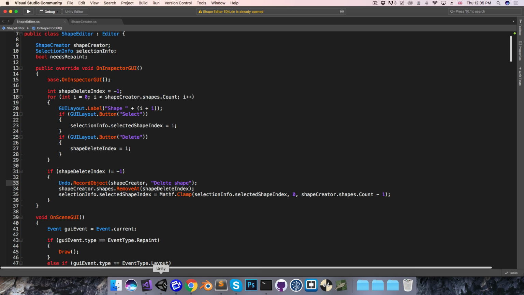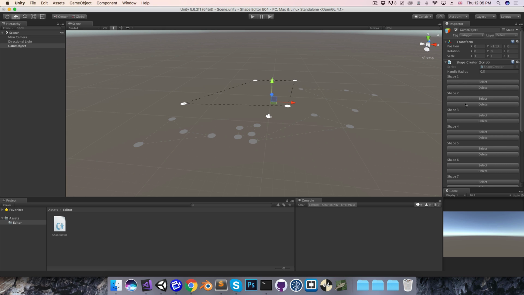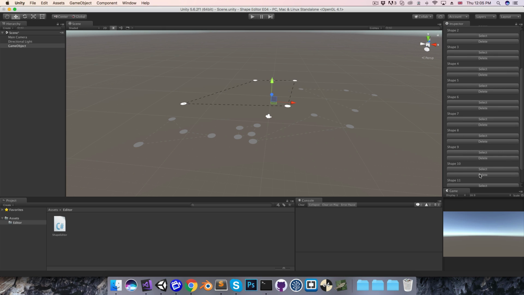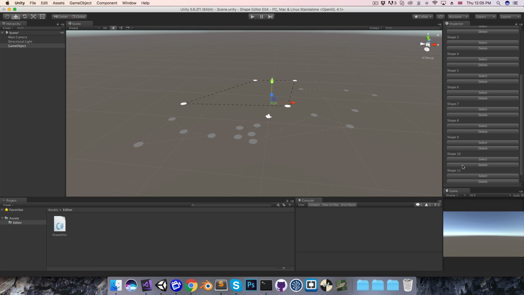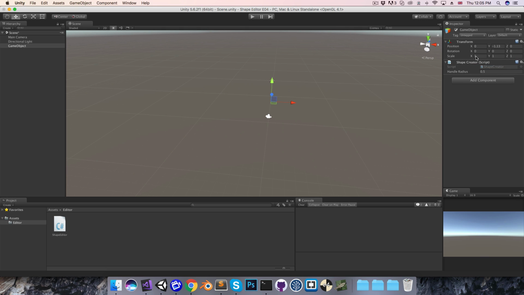Okay, let's save this and go into Unity, and we should see our shapes list popping up here. I've got a lot more shapes than I expected. It seems like I must have accidentally created a bunch of empty shapes. So let me quickly right-click and just reset the shape creator script to clear all of that. And I'll just create three shapes here quickly to experiment with.